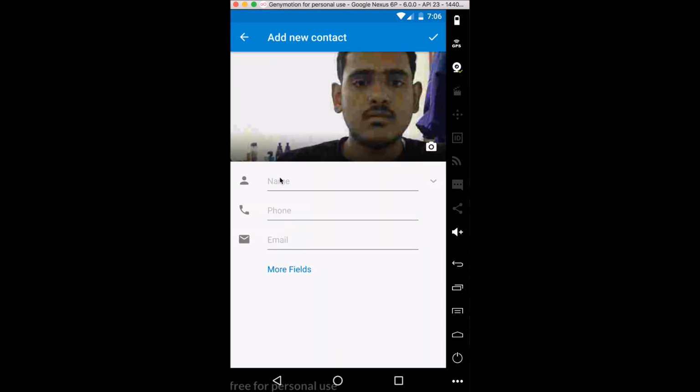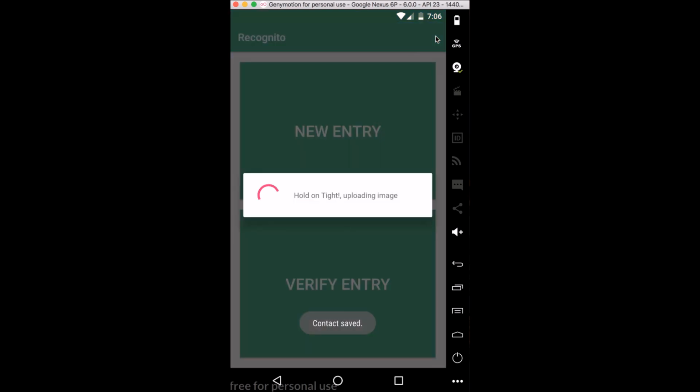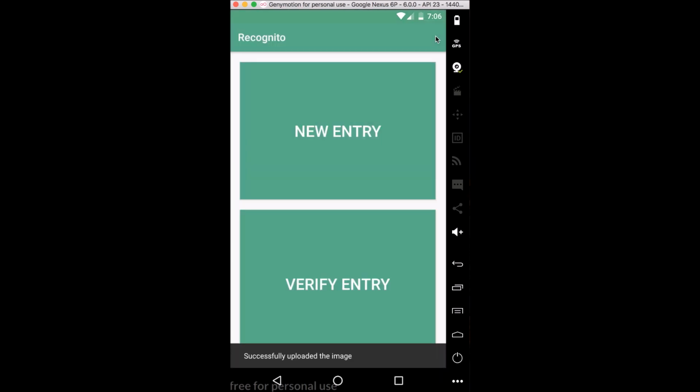You click on the tick mark to open the contact card. So I just want to save a dummy test today. And I basically can save all the information here, my phone number, email ID, whatever I want. I just click on the tick mark and it saved the contact, and it is now trying to upload the image. Now the image got successfully uploaded, and imagine you see me again after 2 to 3 years.